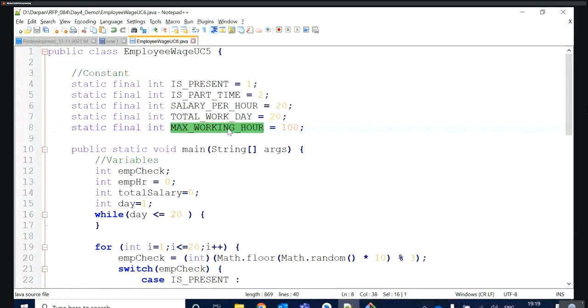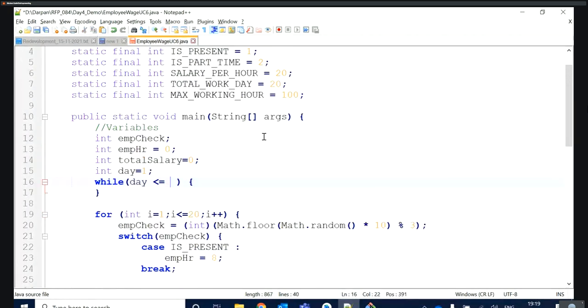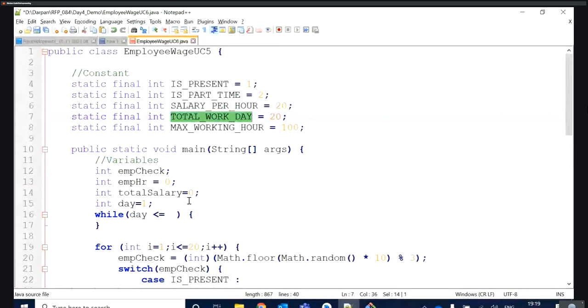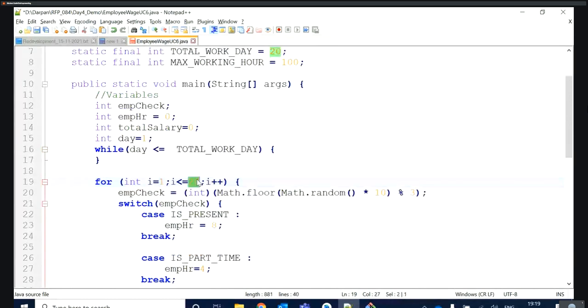And here into the while loop, copy this constant variable. Yesterday into the use case file, we missed that. We should not use the values directly. Every time we should use the value with the variables only. You are making your program static if you are using the values directly. So try to use the variable everywhere.